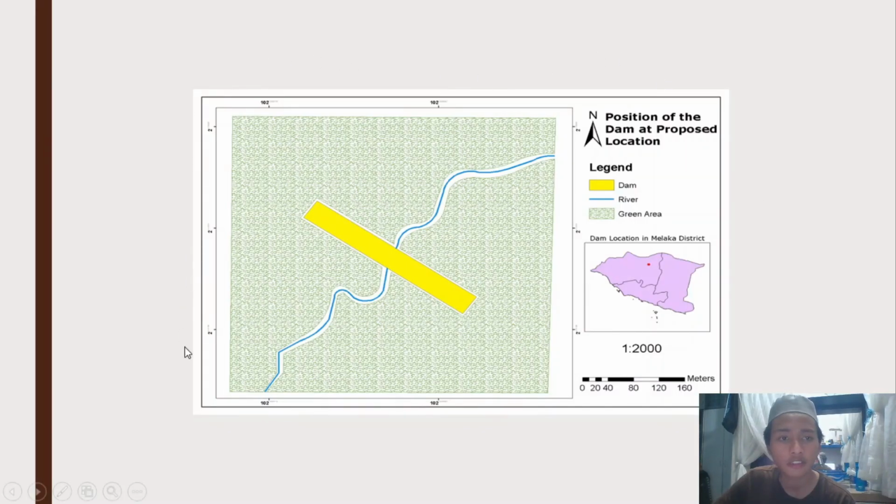Okay, so this is an example of map that we produce. So this map shows the position of the dam in the proposed location. The yellow one here is the dam, and this is the river, and at the side is the green area, which is mostly covered by forest. In this small map, it shows the position of our dam in Melaka district. So the red dot is the location of our dam.